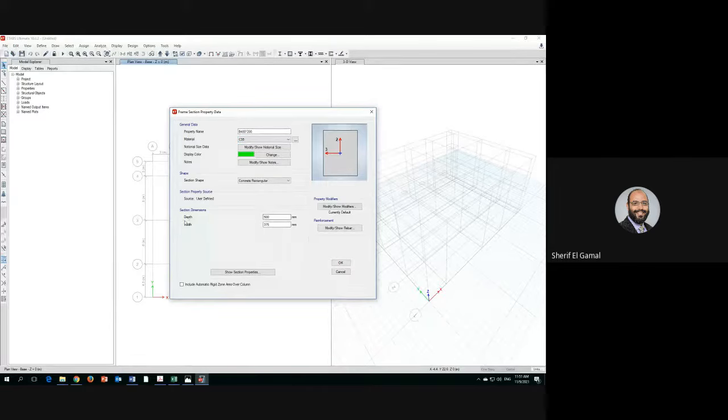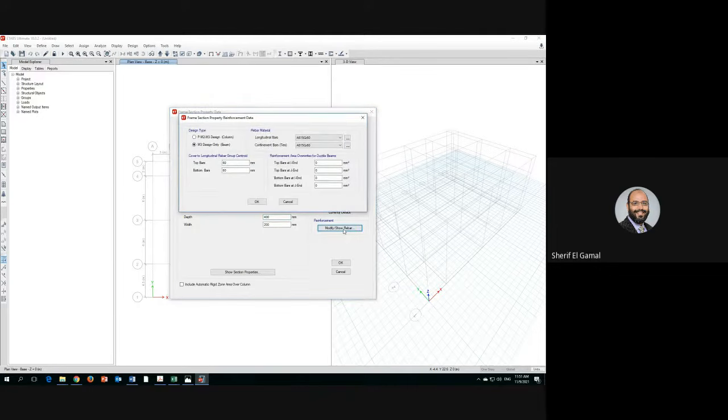And then we have to put the dimensions, depth and width. Because this is 400 times 200, the depth is 400. And the width here, we can put it as 200 millimeter. Once you do that, you can see that the dimensions are here. This is 400 and 200. Modify and show rebars. Let's go and modify here.